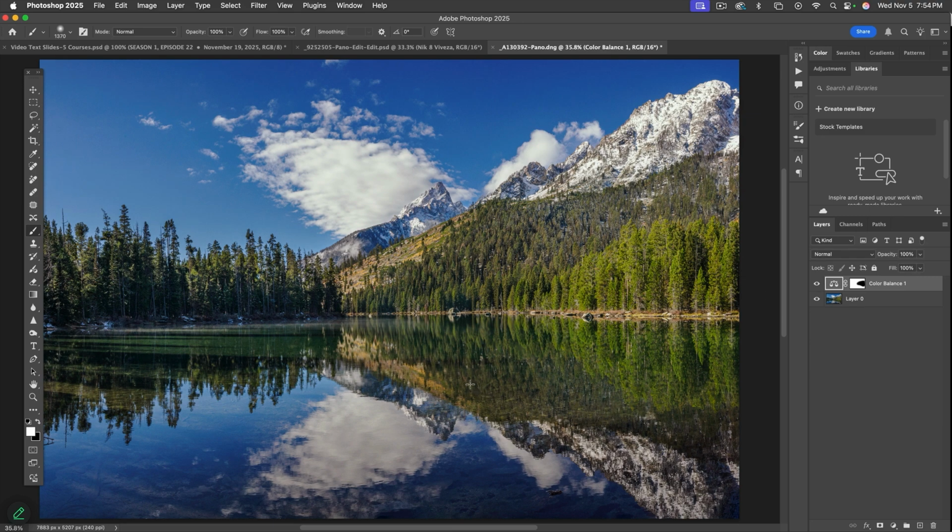And actually this reflection right here could use a little bit too. Whoops, I'm painting on the image instead of on the mask. Okay, that looks great.